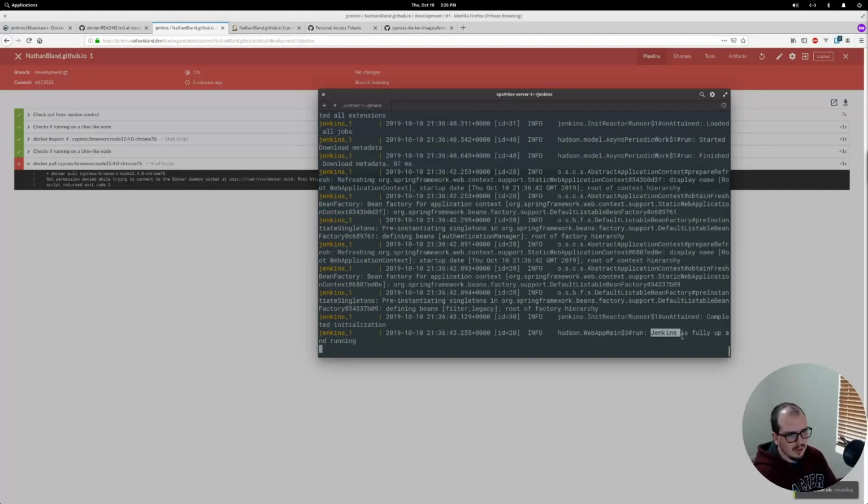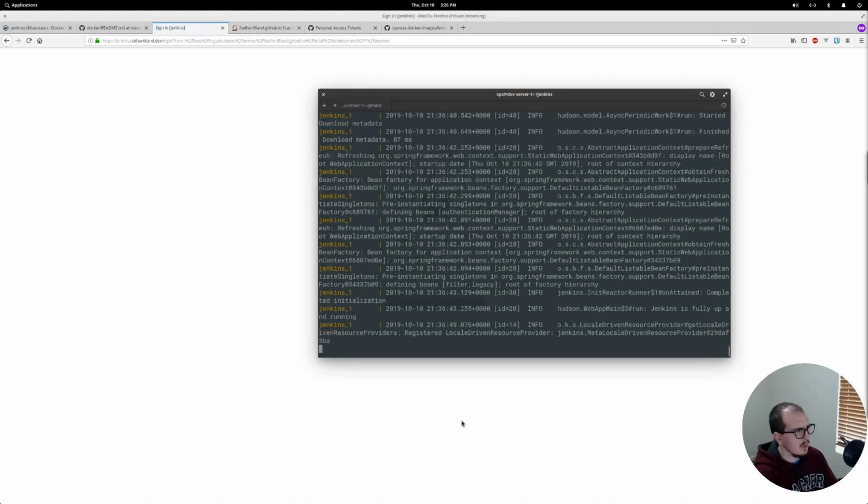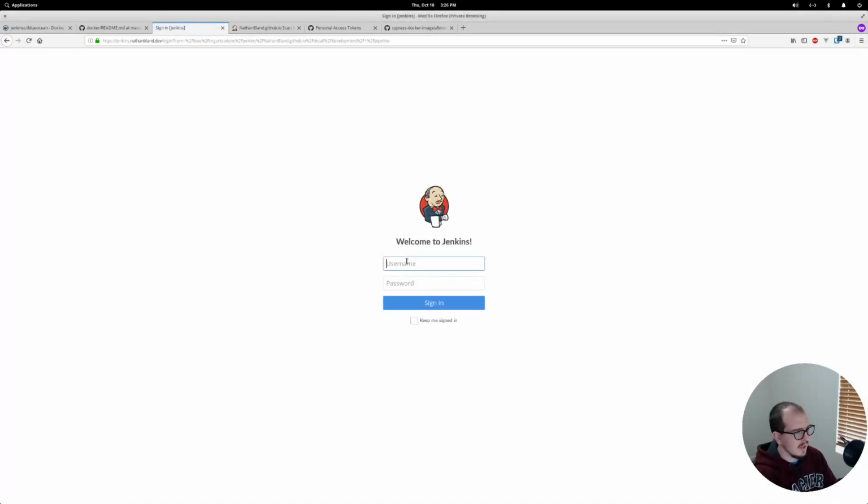Okay, Jenkins is fully up and running. You can see here we also got a reload message, and now we need to sign in again. So in my case, my username is admin. Grab that password.